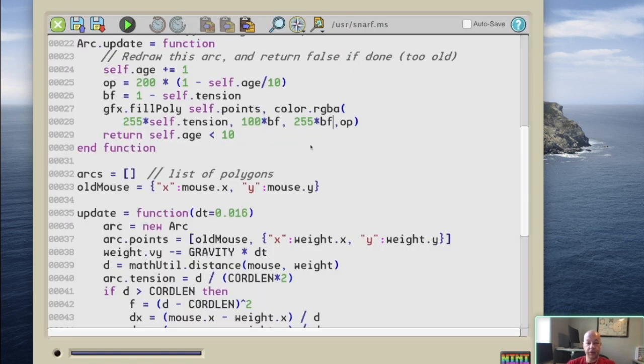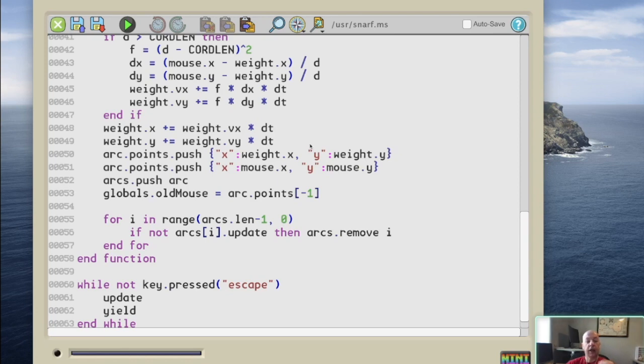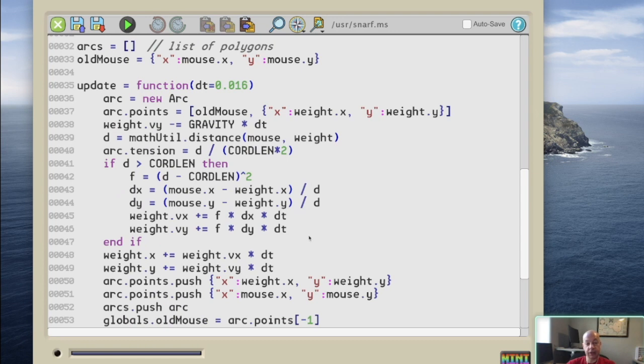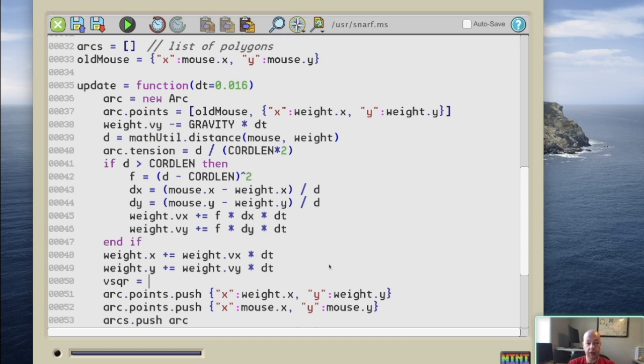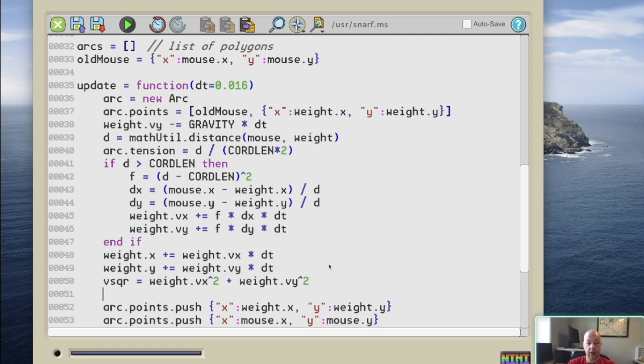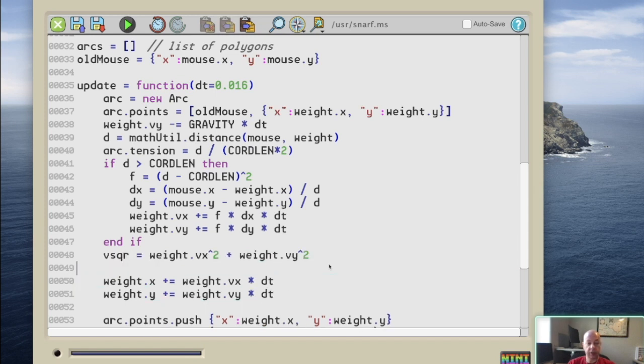Yeah, every physics simulation needs some drag. And doing drag properly is hard, but doing drag game style is not that hard. We're just gonna reduce the velocity or apply a force opposite the velocity that's proportional to the velocity squared. So let's see, v squared equals weight vx squared plus weight vy squared. I should be doing this before we apply the velocity to the weight.